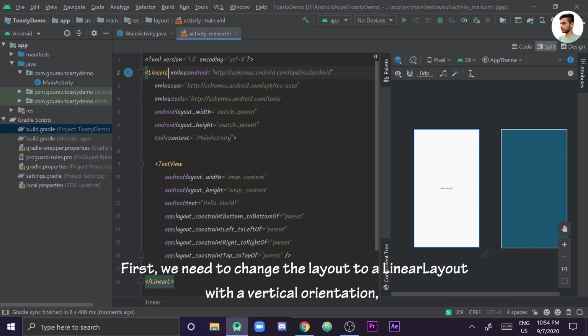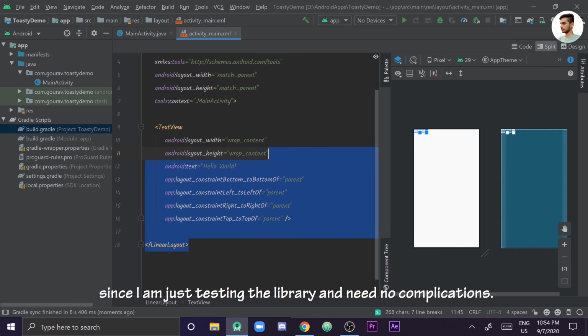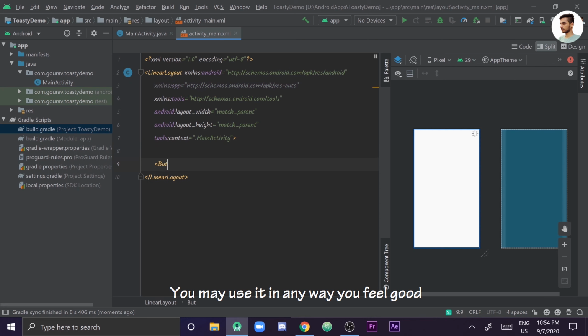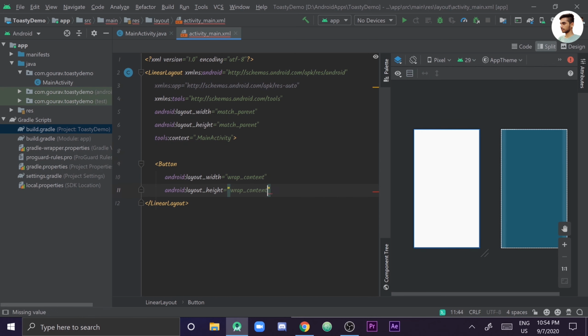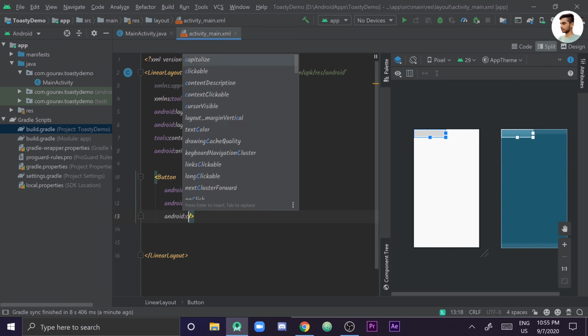First, we need to change the layout to a linear layout with a vertical orientation, since I am just testing the library and need no complications. You may use it in any way you feel good. I'll be implementing some buttons to demonstrate the working of Toasty.